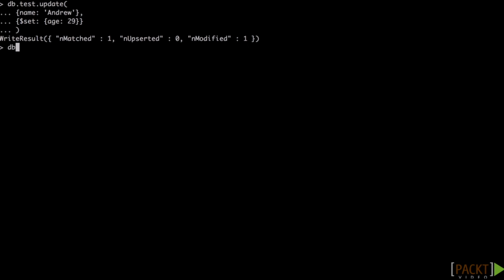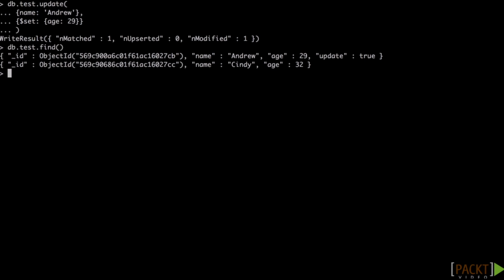Documents can be updated with the update method. Provide the selection criteria for the update as the first parameter. As the second parameter, provide the modifications to apply. You can update a specific field for the document with the $set operator. This updated the age field with a new value, but didn't change any other fields. You can change multiple fields on the same update. If you want to replace the document, then provide the new document.